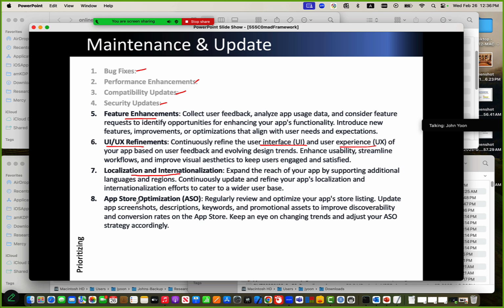And App Store optimization. So regularly review and optimize your App Store listing, update app screenshots, descriptions, keywords, and promotional assets to improve discoverability and the conversion rates on your App Store. Keep an eye on changing trends and adjust your ASO, App Store optimization strategies.